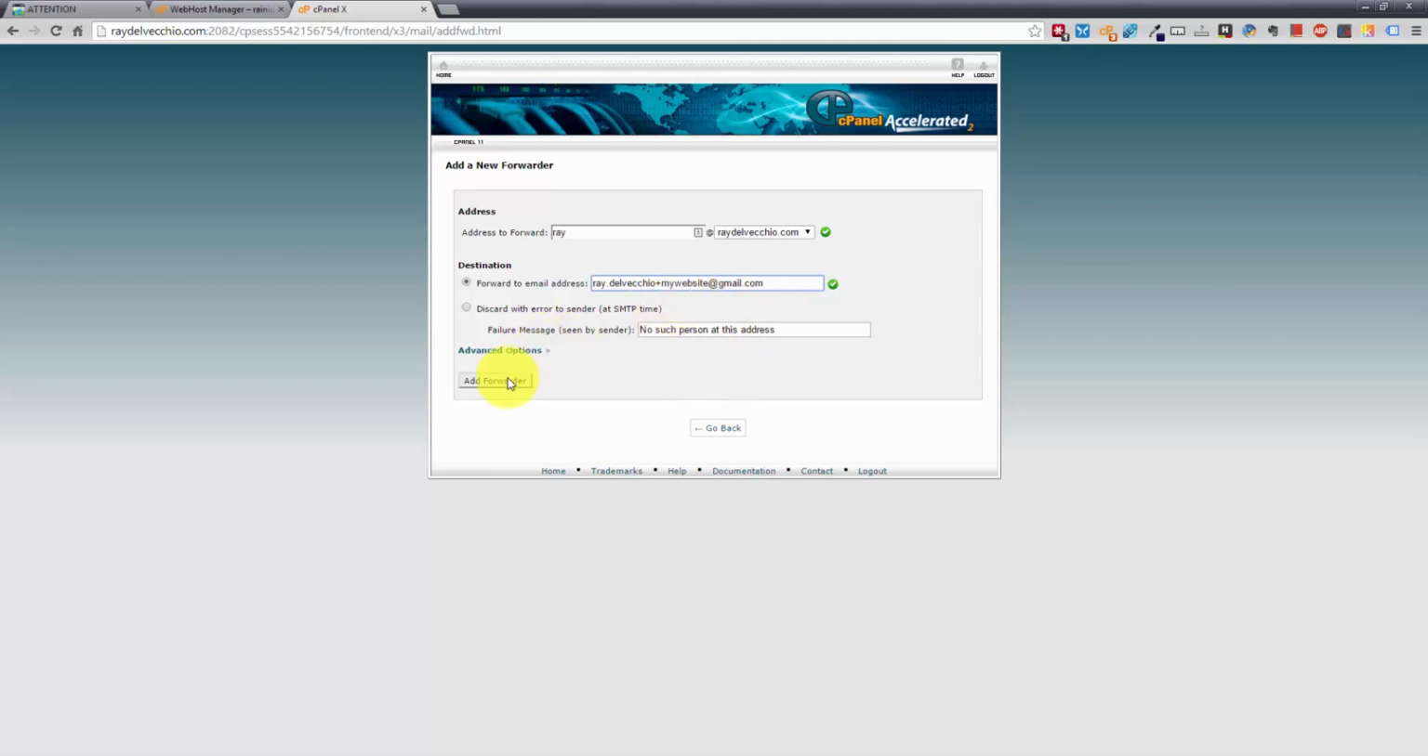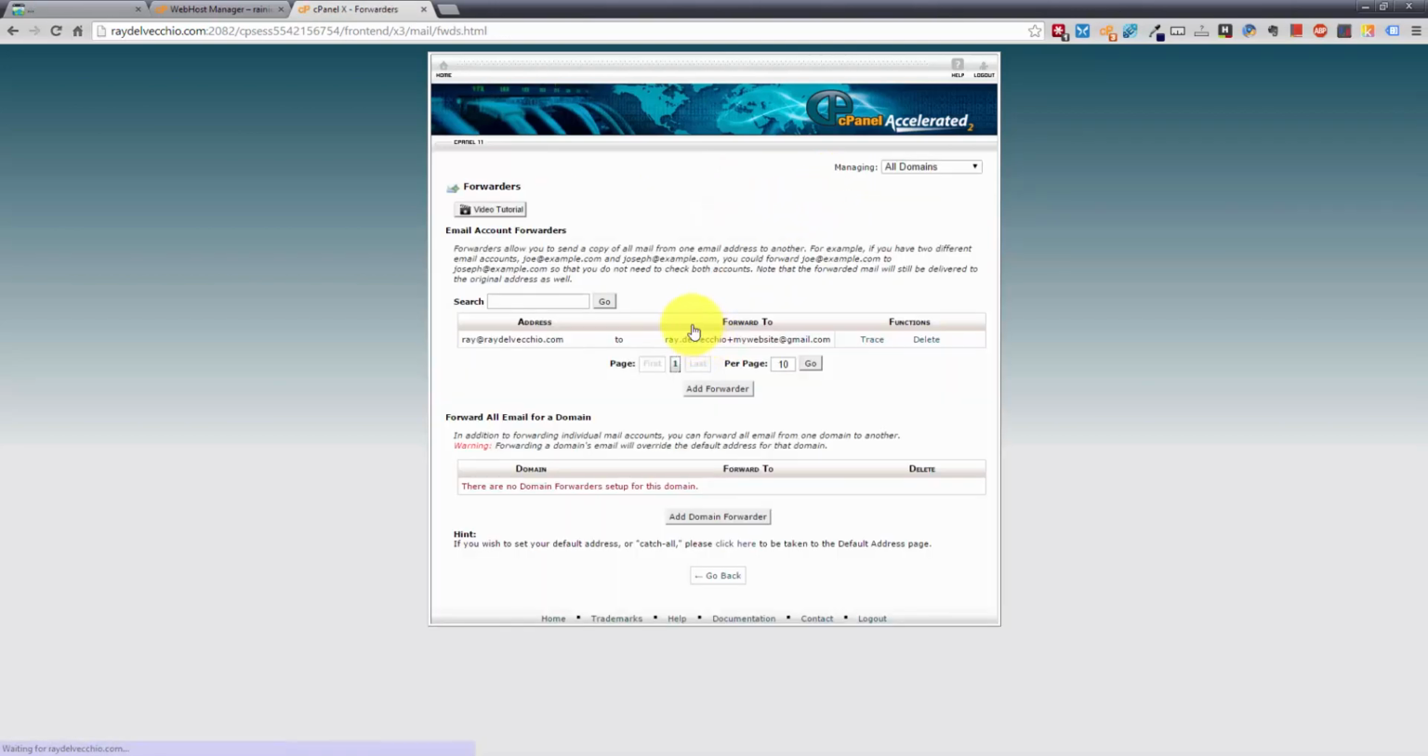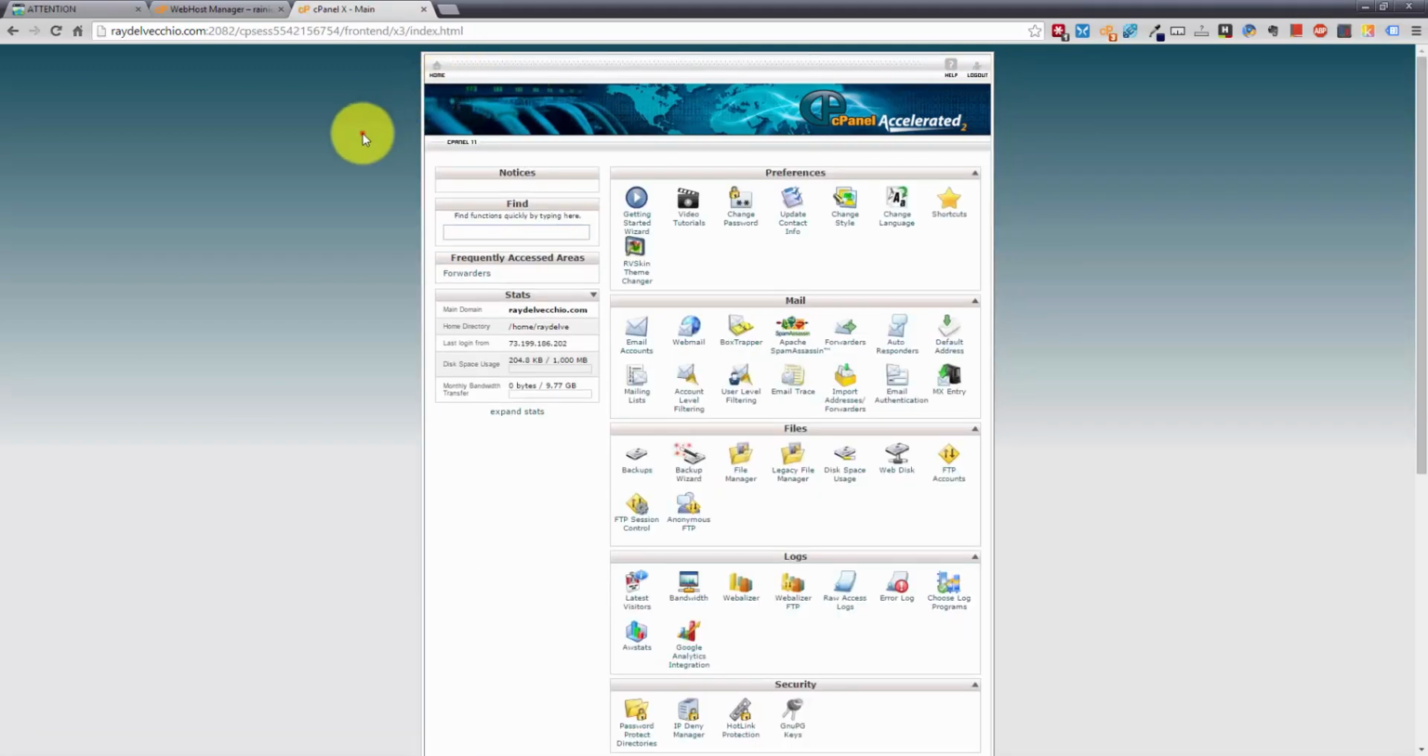So I generally like adding a forwarder, and you'll see after you do that, all emails sent to Ray at raydelvecchio.com will now be copied to ray.delvecchio at gmail.com. So my Gmail account, it'll go there with this as the actual email address that it's going to, so you can filter that. So that really goes through everything to set up your hosting and to really get going from the domain to the hosting.